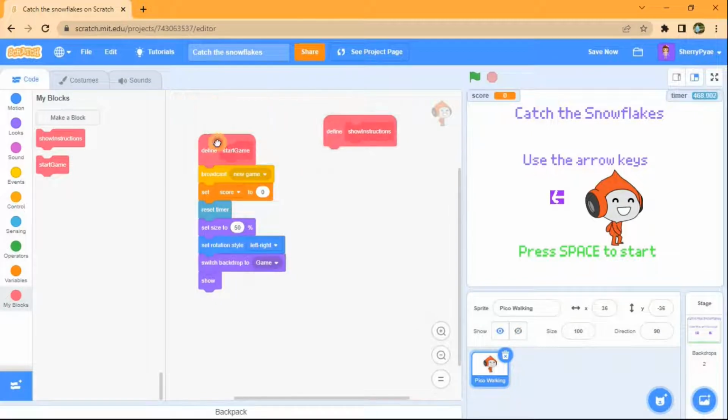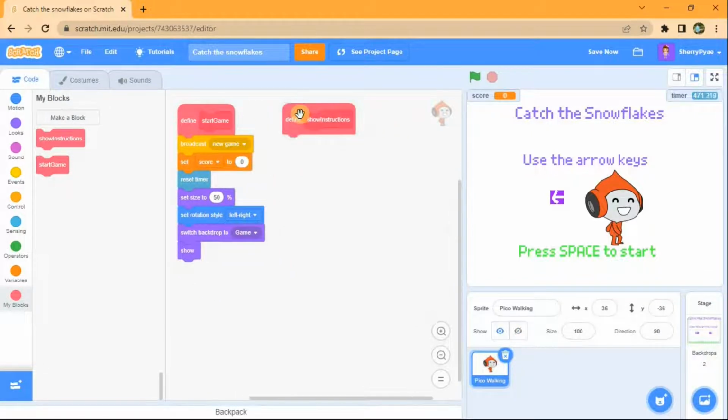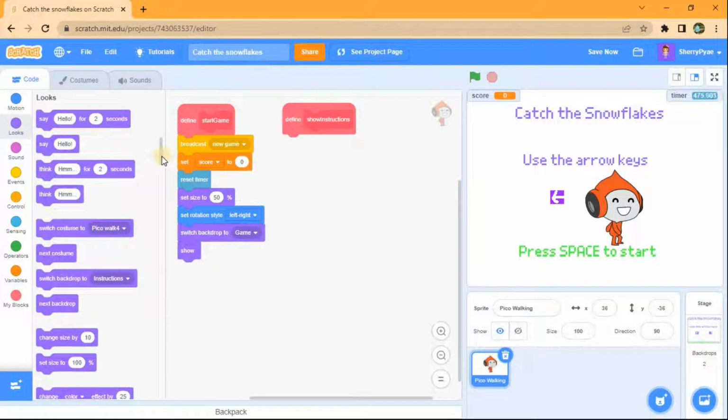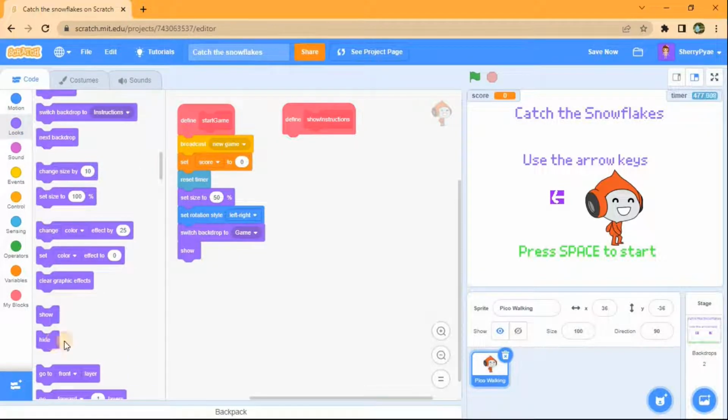So define show instructions. And then the first thing we're going to do is hide it, because the instruction background, we're going to hide it first. And then switch the backdrop to instructions.